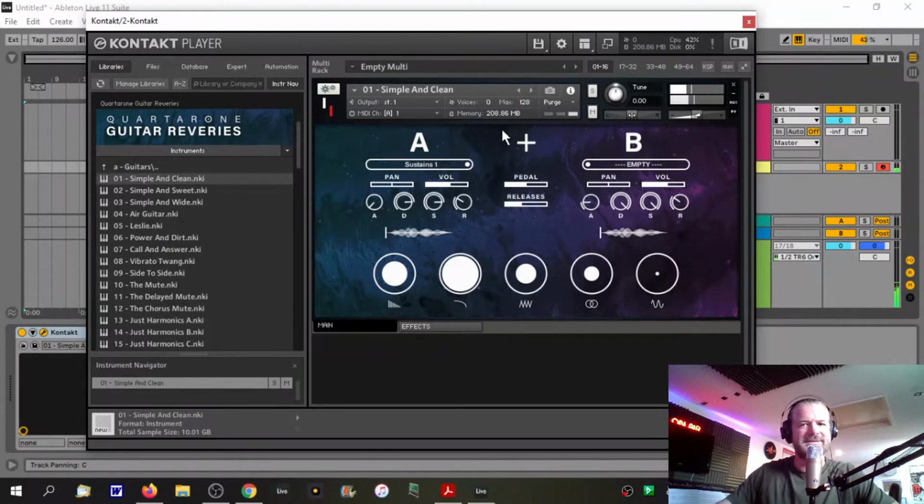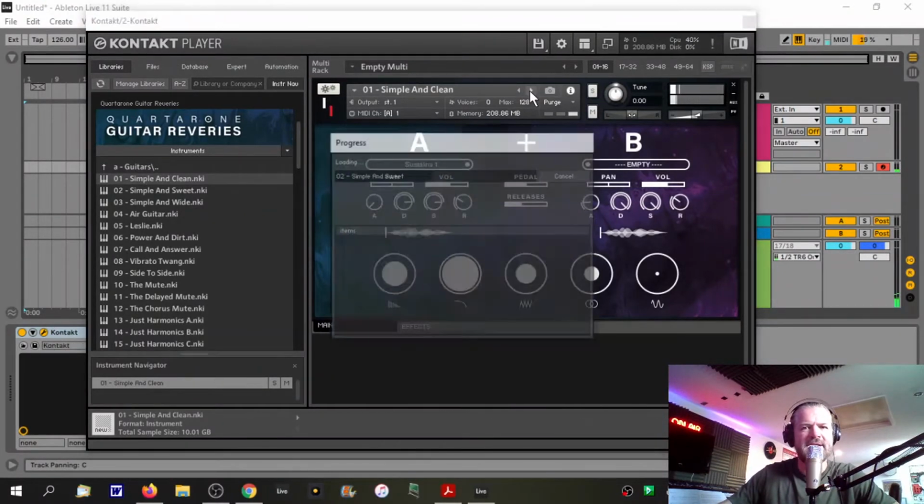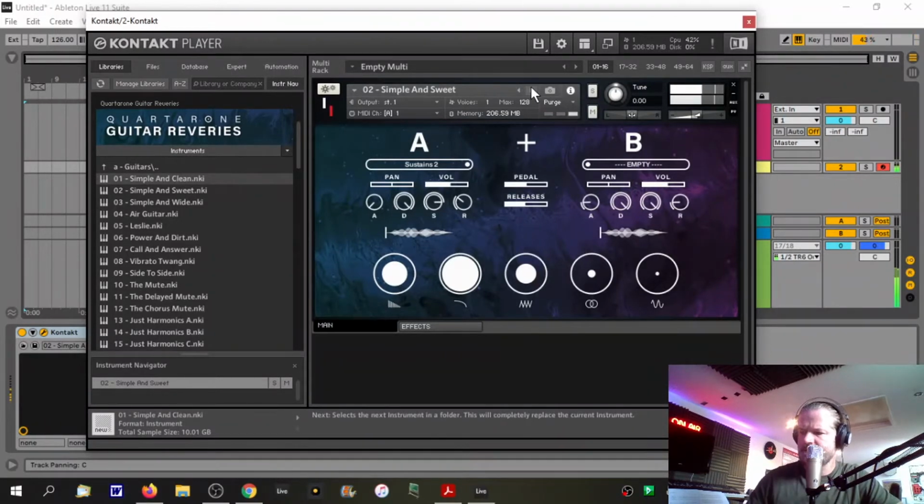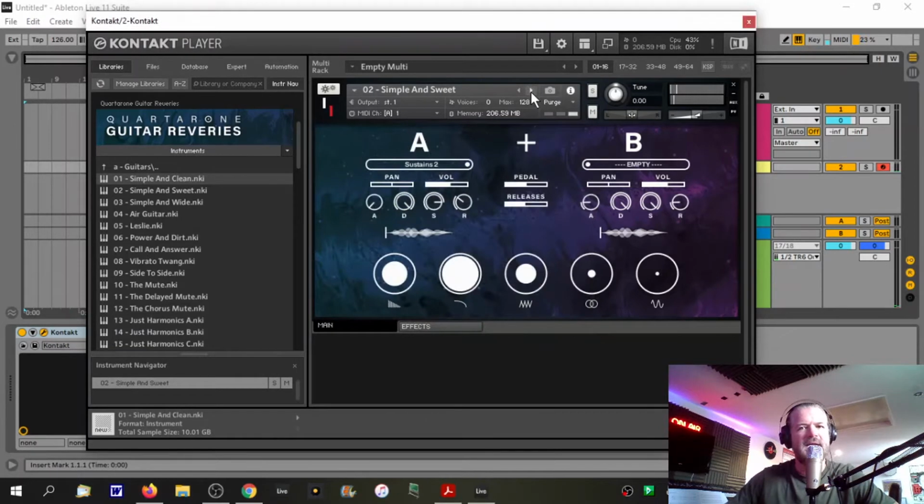Okay. Nice. Right, let's whip through a few of these. So that's Simple and Clean. Then we've got Simple and Sweet. Okay, not a massive difference, but still. That's bloody brilliant, isn't it? Let's just do another simple one. We'll do Simple and Wide, and then I was going to pick a few at random.